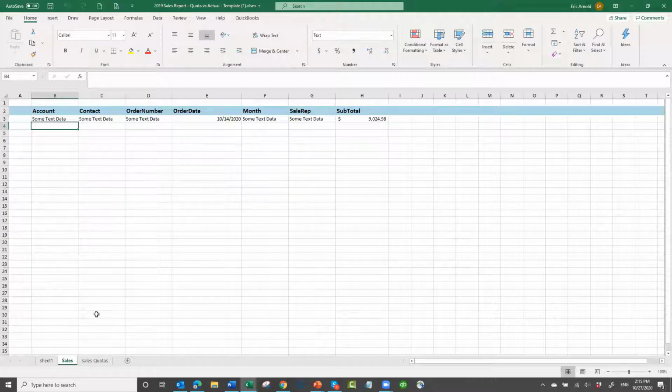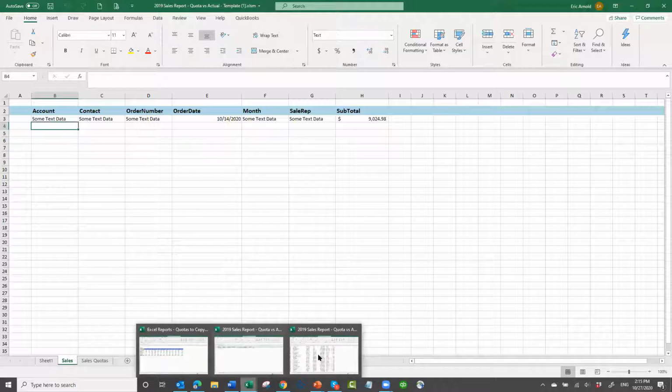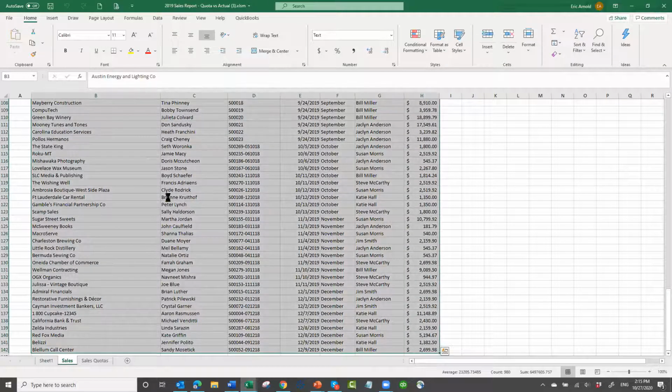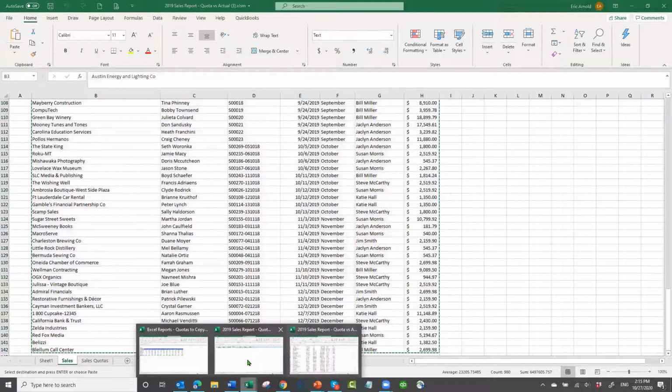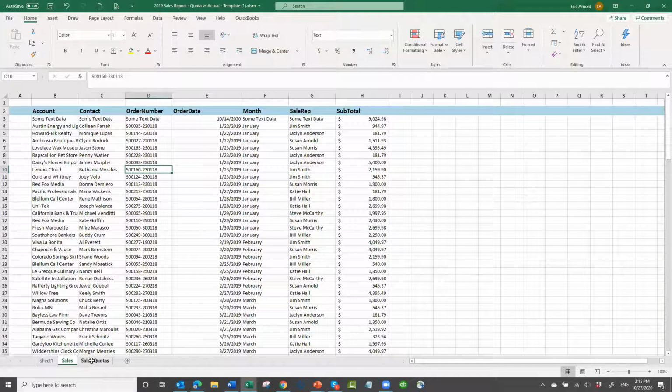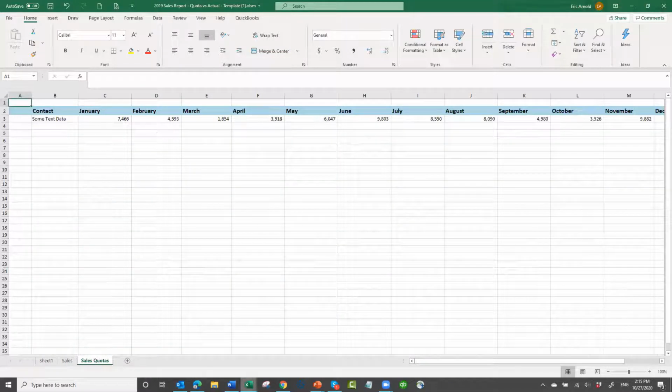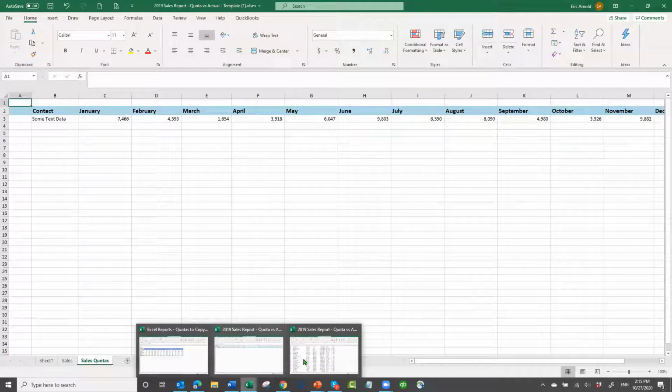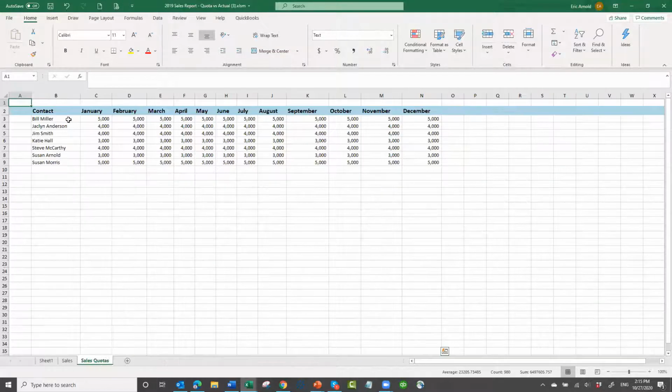Whoops, what did I do? Did I lose it? There we go. So now we have some sample data there. Then we go to the sales quota sheet, and I go back to my other workbook and go to the sales quota sheet.